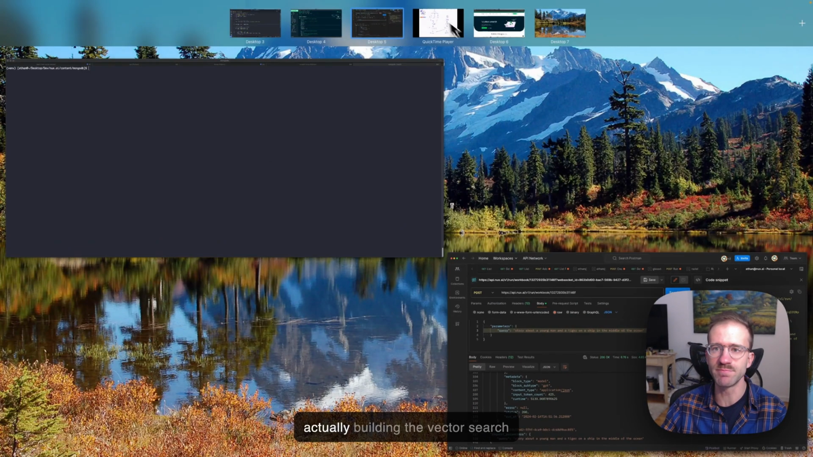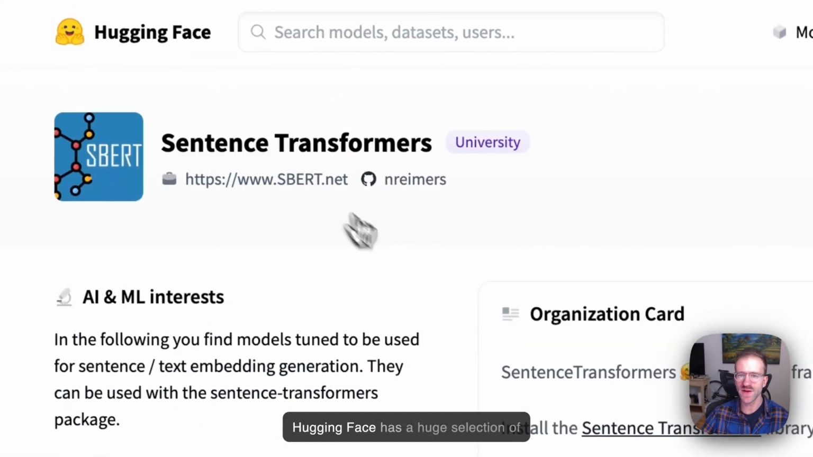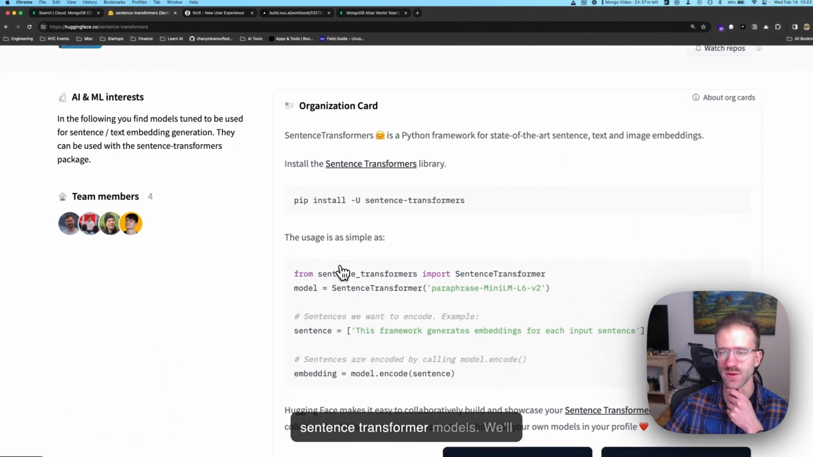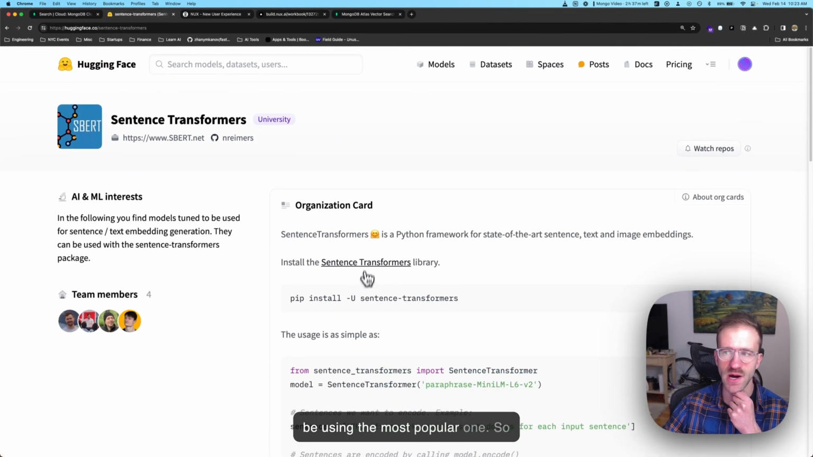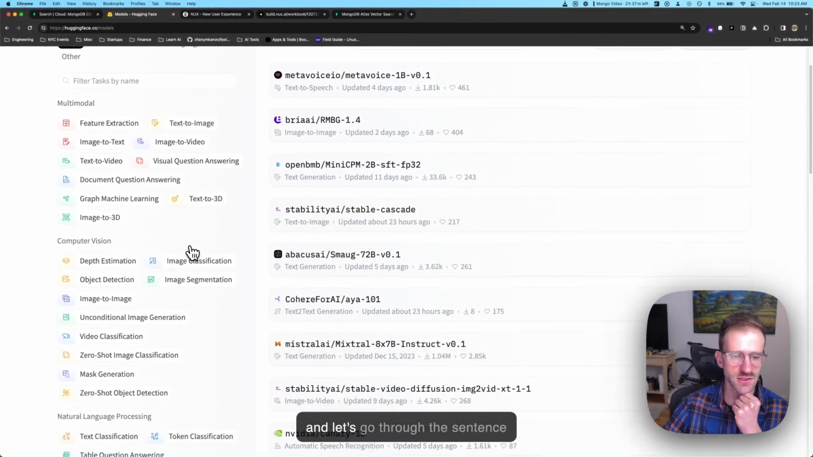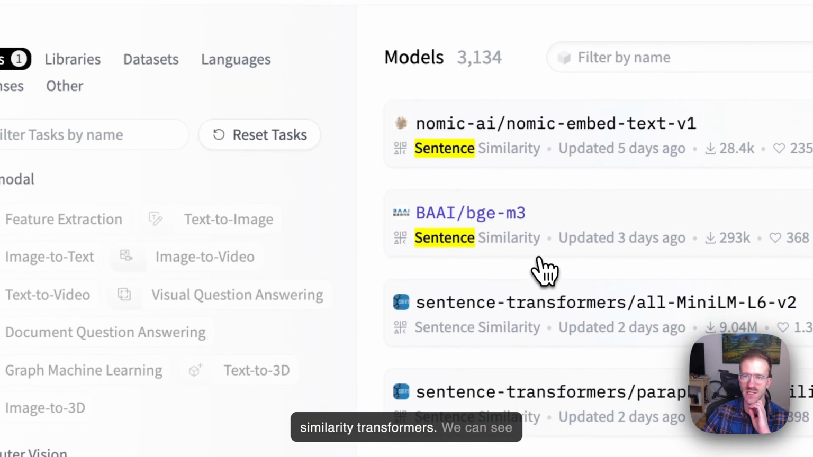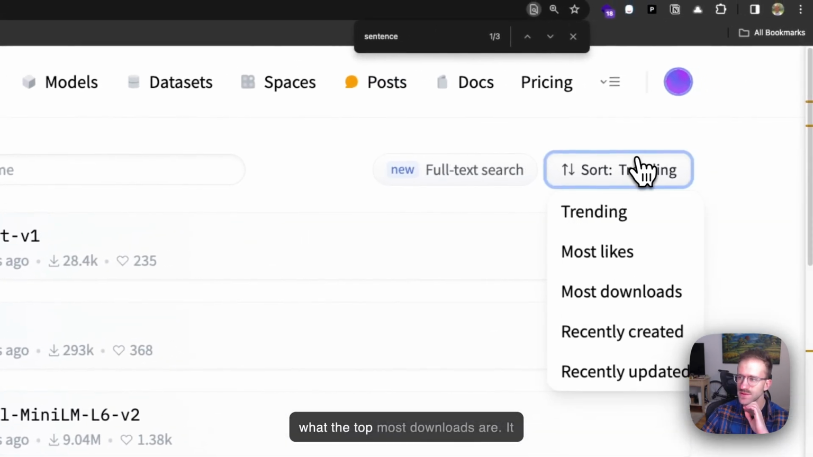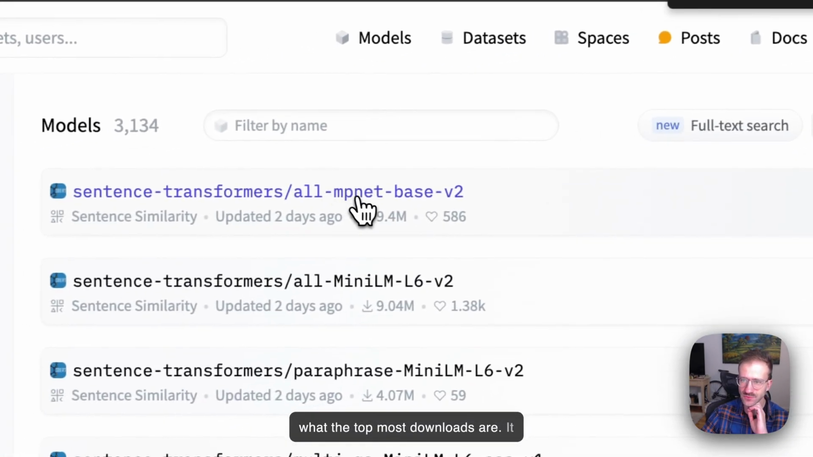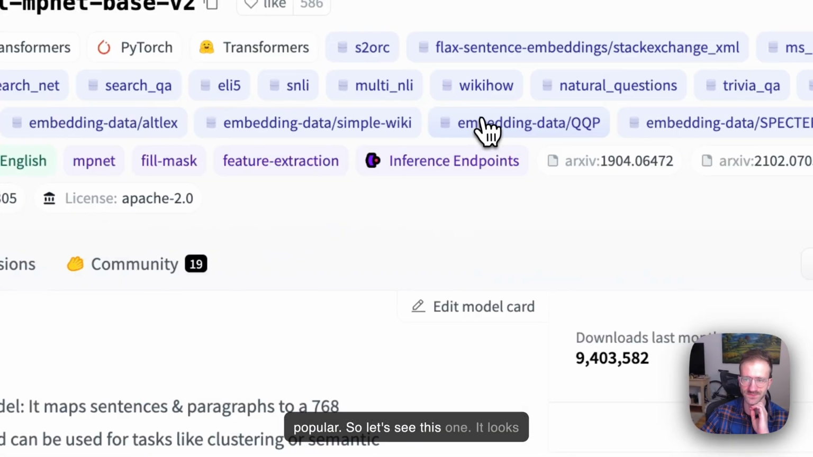So let's get into actually building the vector search index. But first things first, we need to select which model we want to use. And Hugging Face has a huge selection of sentence transformer models. We'll be using the most popular one. So let's say we go into the models list and go through the sentence transformers, sentence similarity models. And we can see what the top, most downloads are. And it looks like all-mpnet-base-v2 and all-MiniLM-L6 are the two most popular. So let's see this one.